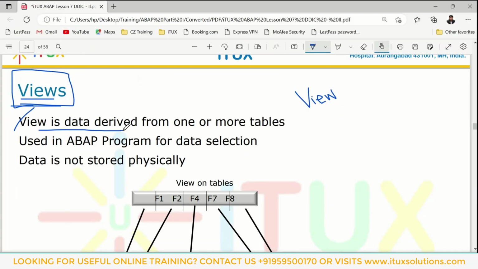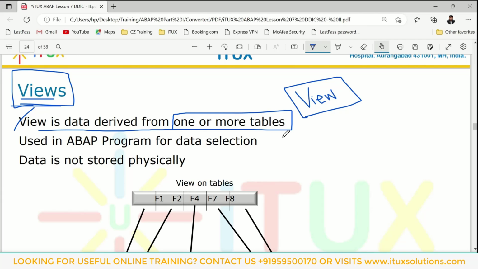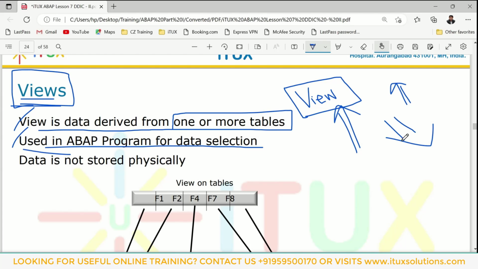A view is data derived from one or more tables. If you want to bring the data from multiple tables, you will use a view. It is used in ABAP programs for data selection mostly, because instead of going and hitting 5 different tables to bring the employee record, I will rather bring the data from a view which joins those 5 tables. Simple? Yes.